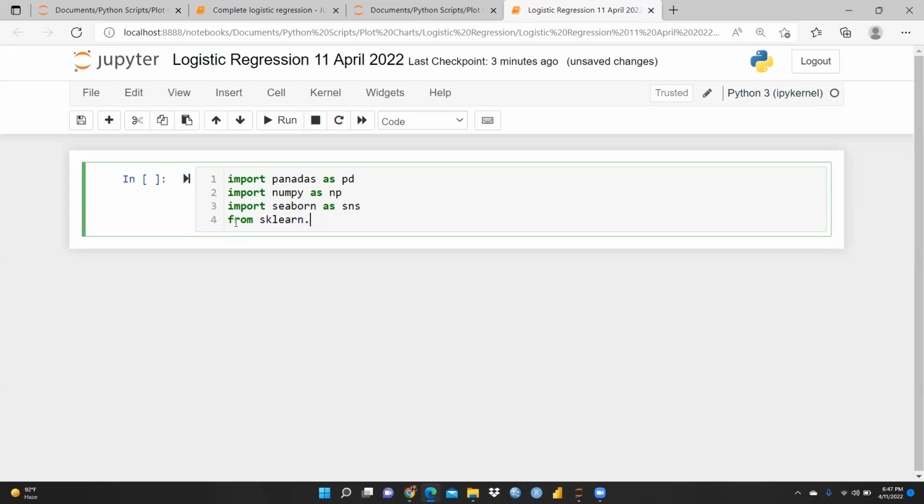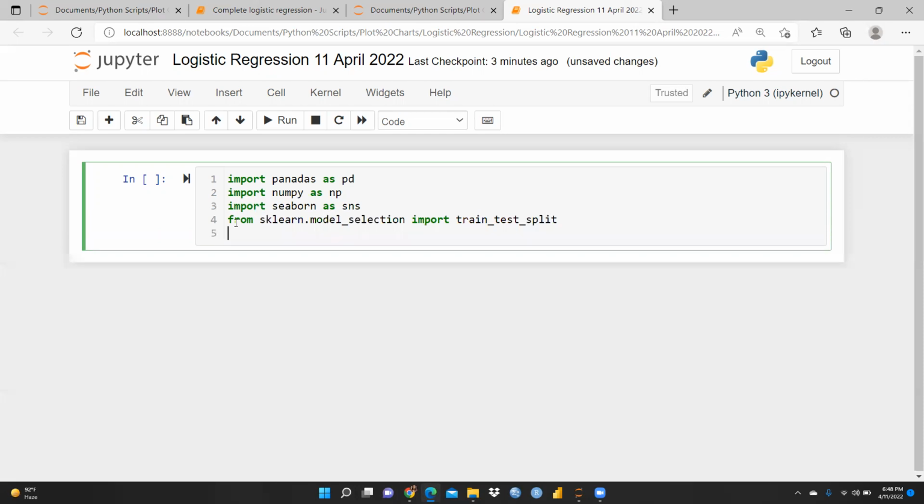From sklearn.model_selection import train_test_split, because here we will have two data sets, one is the training data set and the other is the testing data set. Then we have to check the accuracy level.